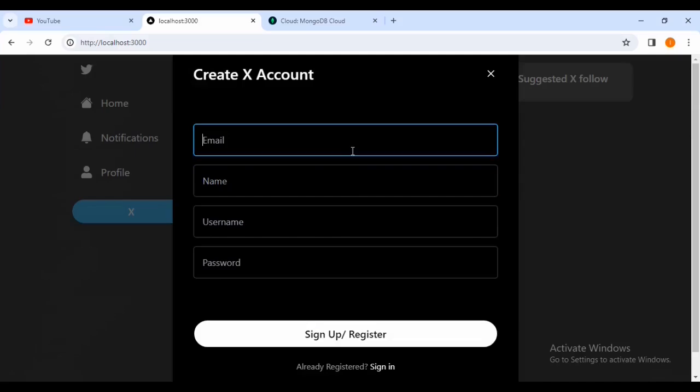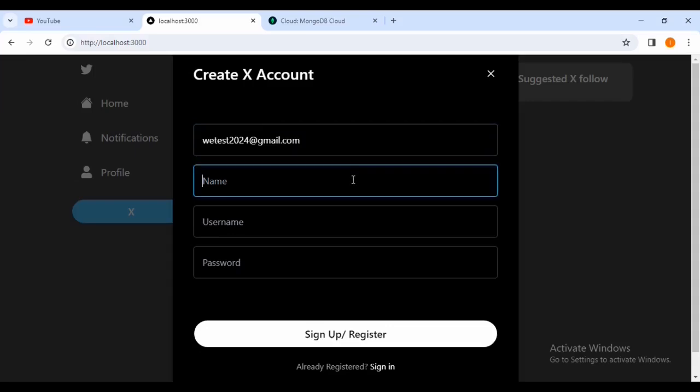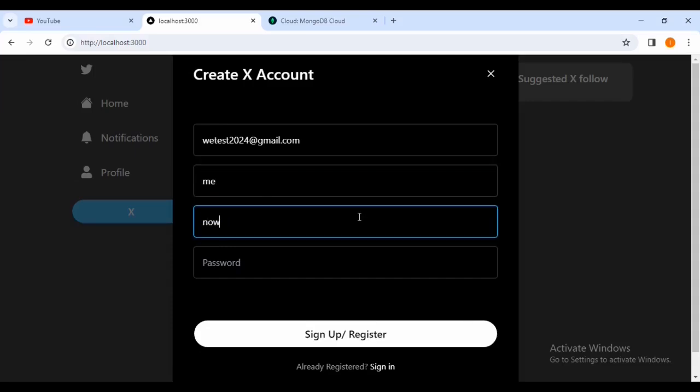we test2024 at gmail.com. Then let's have some dummy username and name. Then let's set a password there. Then let's create, sign up.